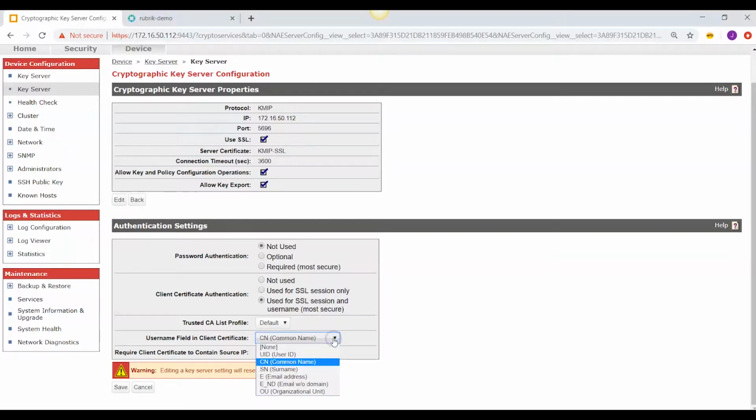You have several options with Rubrik. Every option is available except email address. You can use the email without domain, but not the email address itself. So what Rubrik does is when you are generating the certificate signing request, you have to enter a username. It puts that username in the UID field, the common name field, the surname field, and the OU field, and then it also uses that username in an email address. But you have to use this option without domain if you want to use that. So you have many options here. Common name is the most frequently used, so that's what we're going to use here.